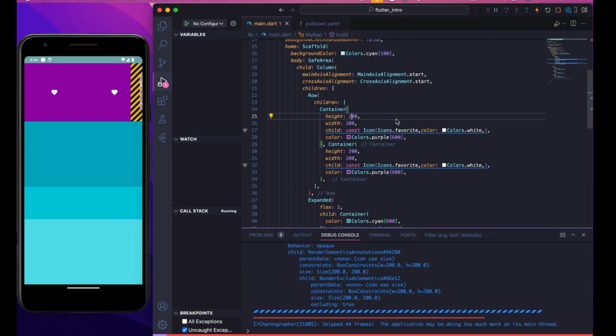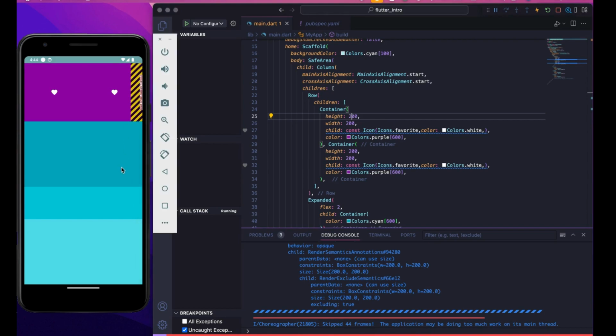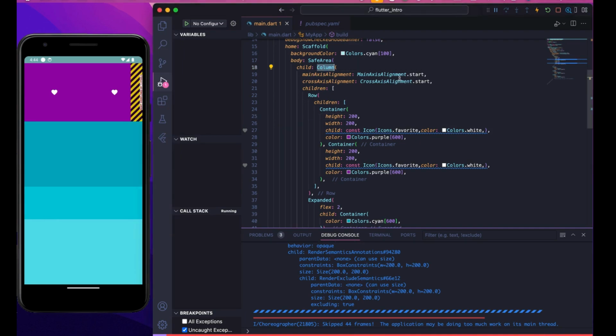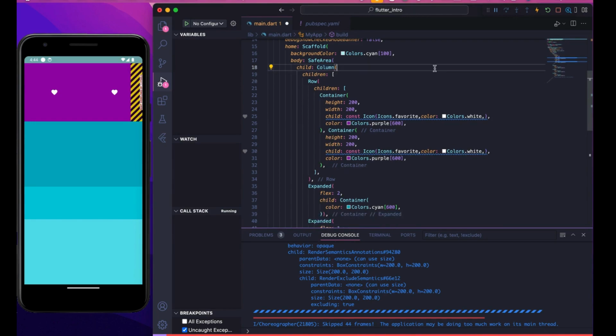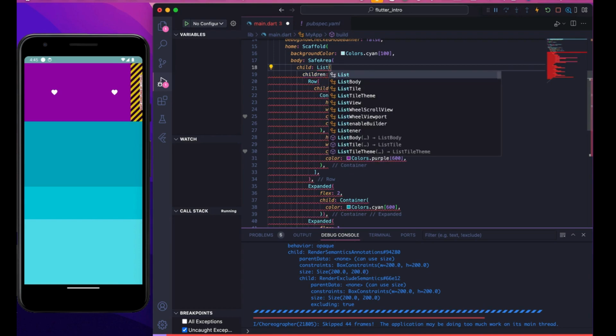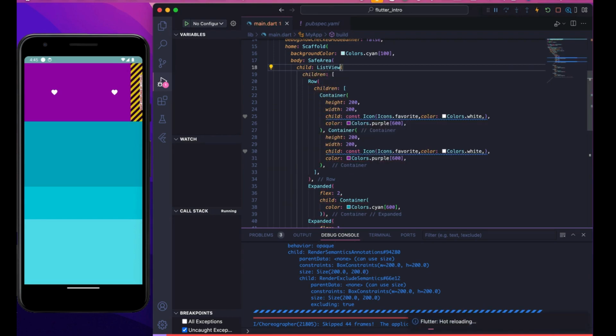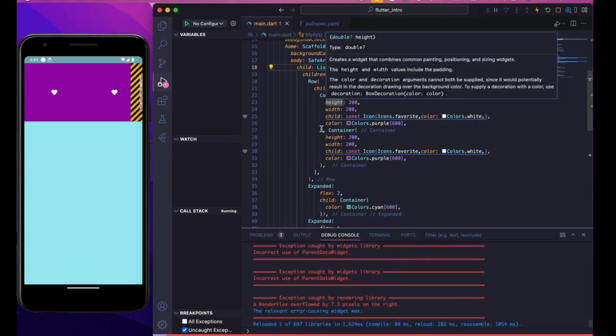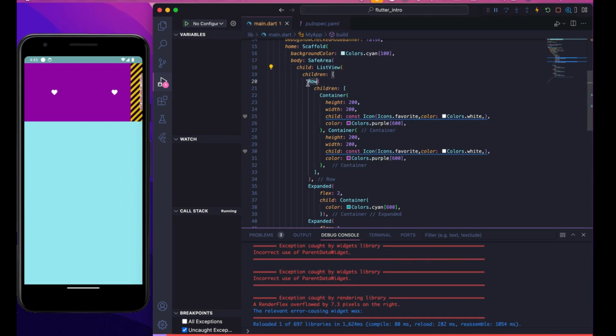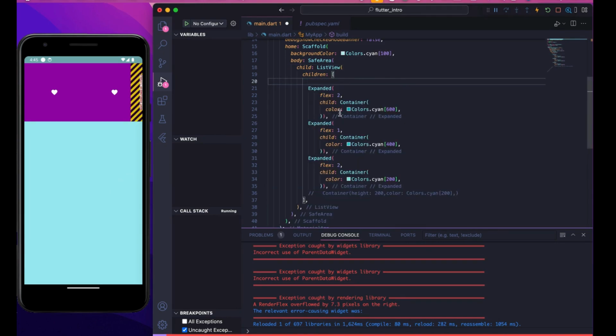Welcome back. So last time we were learning about rows and columns. You must have figured out that rows and columns have a big issue: they can't be scrolled. They are fixed height, so they can't scroll. According to this, we can use another very useful widget. Just remove the extra part and change the column to ListView, and you will see our list.